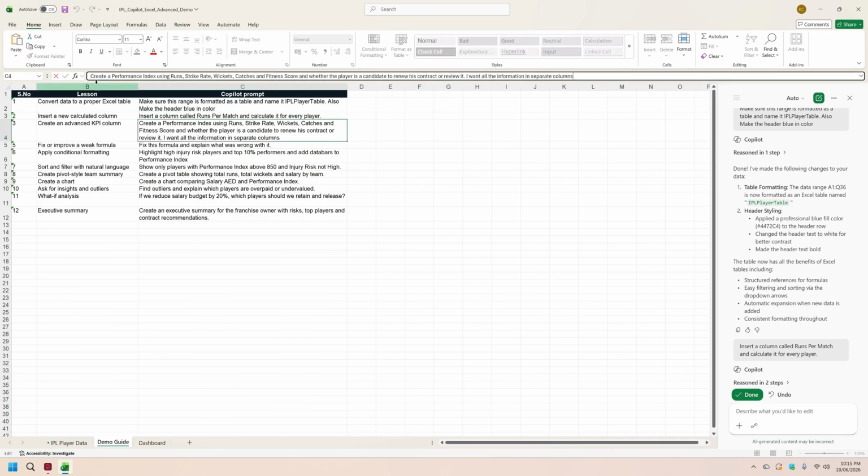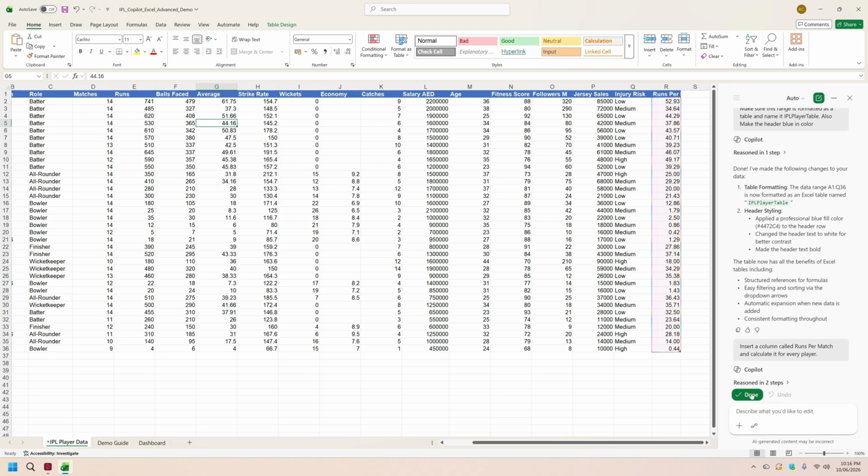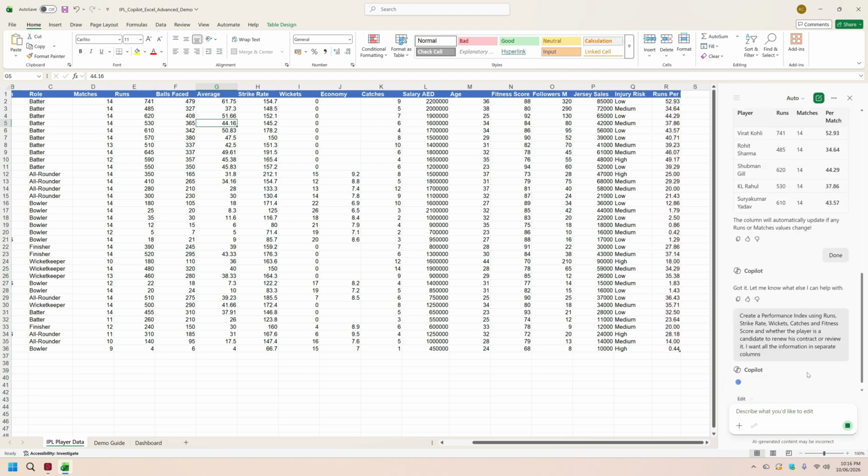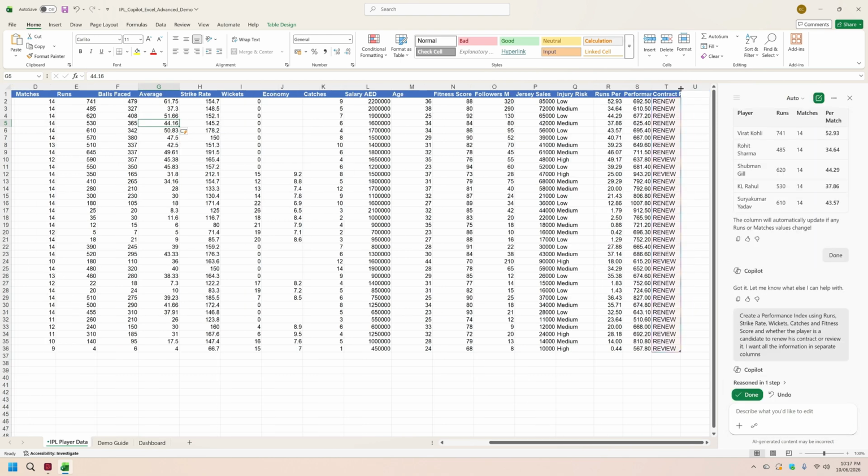Now, if I go to the demo guide again and click on this prompt, it will create a few columns for me. So it will create the performance index using runs, strike rate, wickets, catches, and fitness score, and whether the player is a candidate to renew his contract or the team needs to review the contract. So let's copy and paste this one. Go back to my table. As you can see, it has added 2 columns.